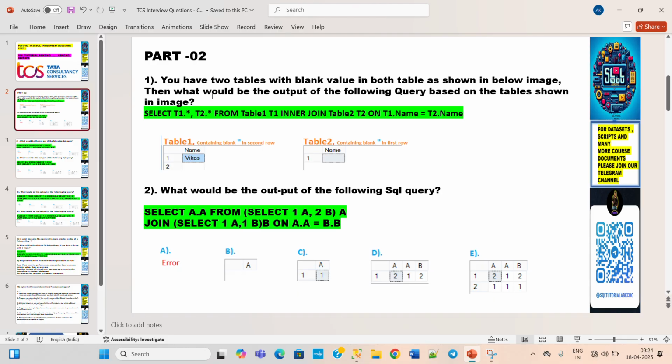The first question is: you have two tables with blank values in both tables, as shown in the image. Here you can see we have two tables, table 1 and table 2. One contains Vikas as a name, and the second table has all blank values. What would be the output of the following query based on the tables shown in the image?